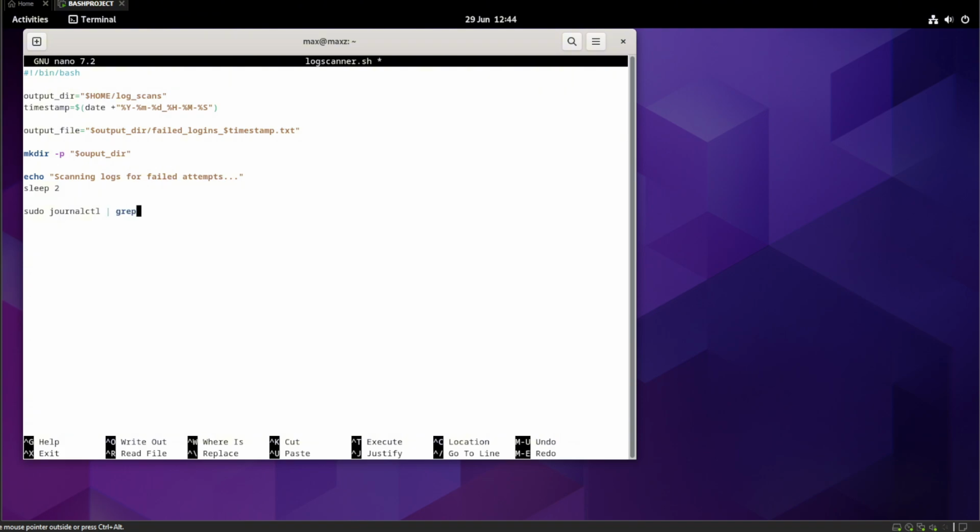So we're going to parse these log entries for failed password. Again, I need to mention it is important that this is a lowercase p and this is a capital F. Before, when I was testing, I put a capital P for password and it didn't work. And then we're going to just put this. So what we're doing is taking the output of sudo journalctl, grep failed password, into our output file.